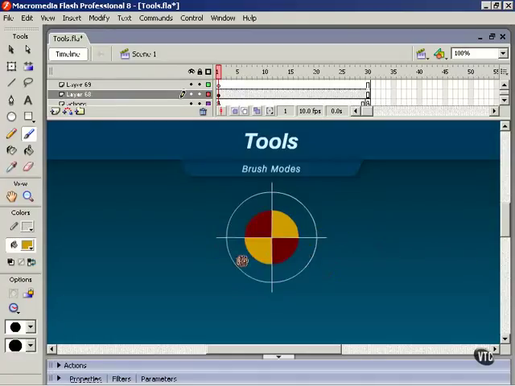And that's it for the brush modes of the Flash 8 brush tool.